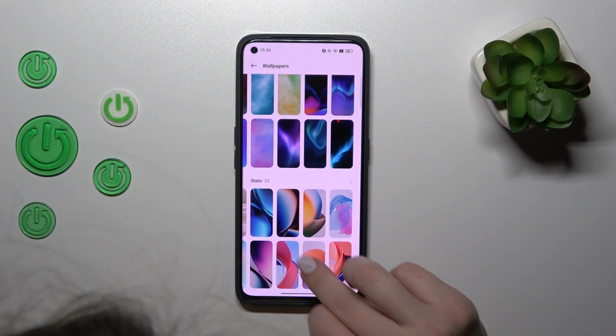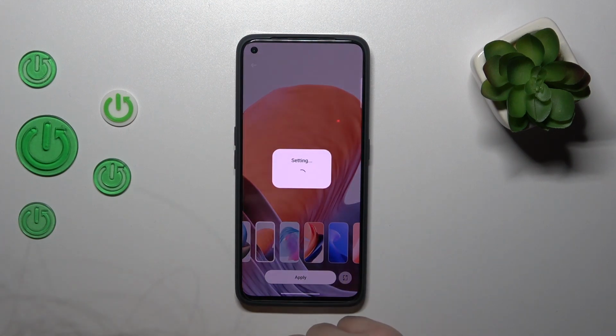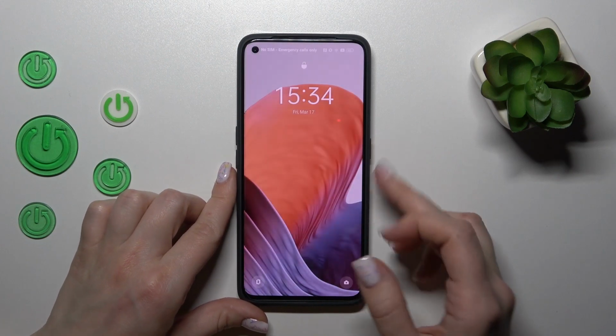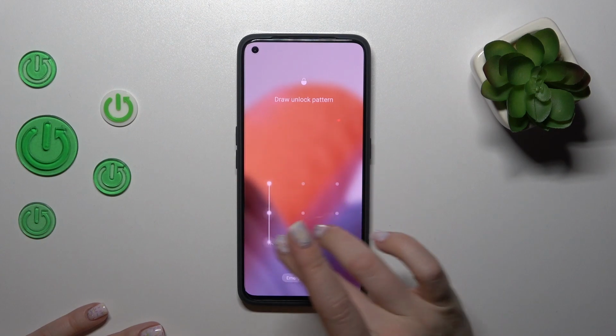So let's select one from these available wallpapers, tap apply and select lock screen. Wait a second after that. Now let's lock our device and we can see that we successfully changed our device's lock screen wallpaper.